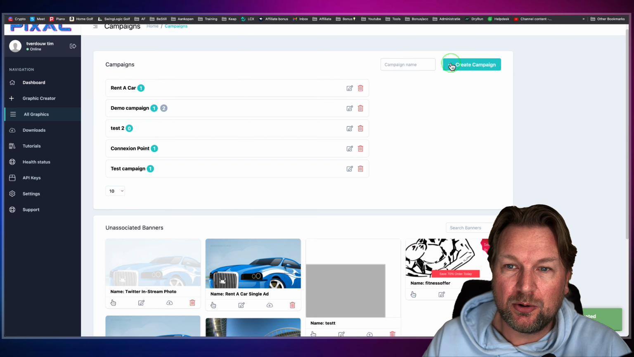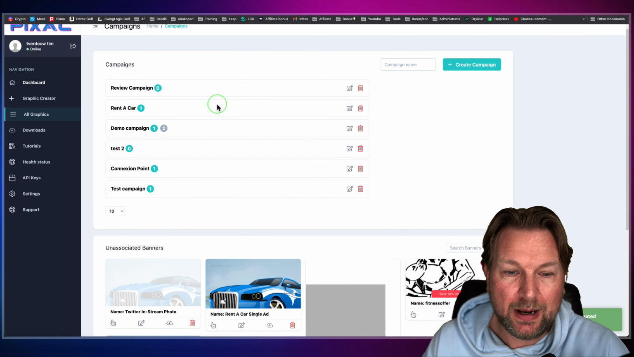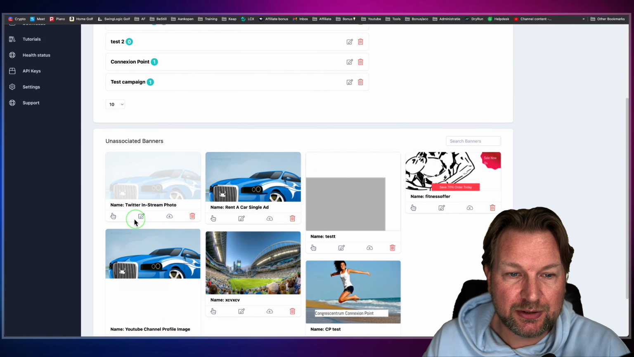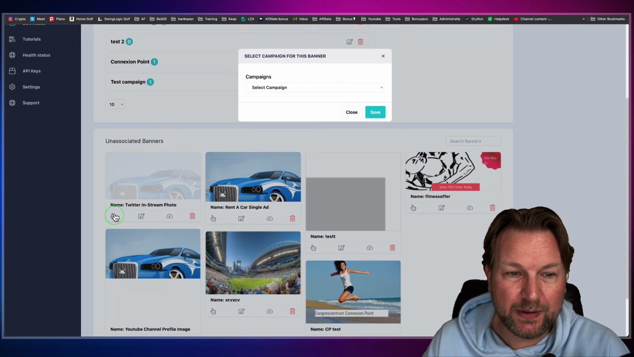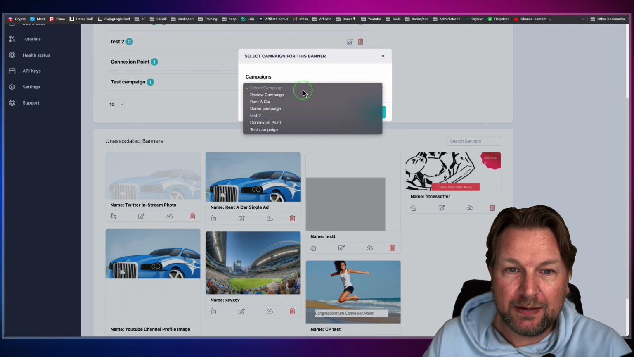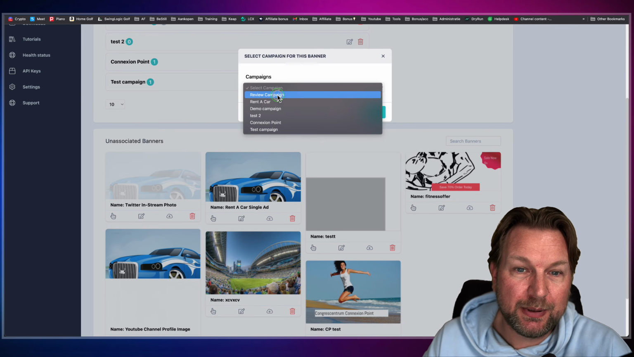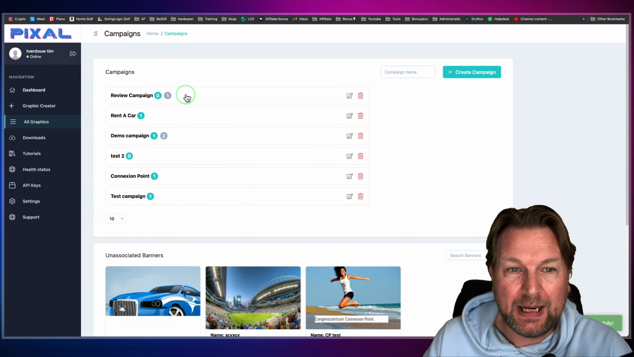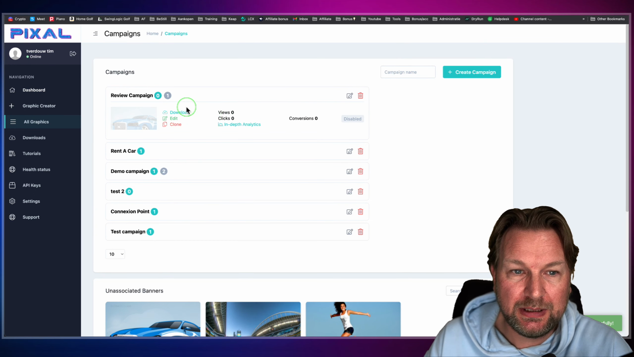And I'm going to click on create campaign. So what I can do now is I can go to the images that I created. So let's say this is the Twitter in-stream photo. I can click on this button here and I can add this to my campaign that I just created. And now I'm going to click save. And now it has been added to this review campaign, as you can see in here.